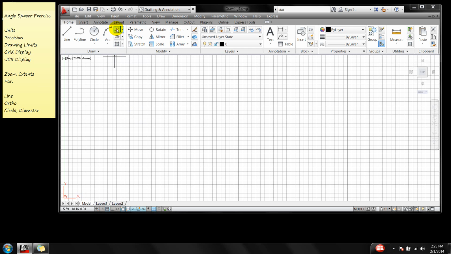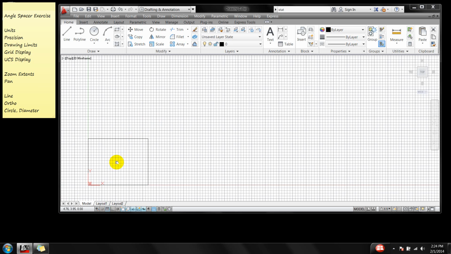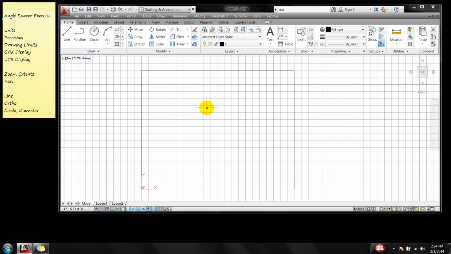So we'll select a rectangle, left click on rectangle, and we'll repeat the same coordinates, 0, 0, enter, and then 11, 8.5, enter. Okay, now that we can see, we have a rectangle. This rectangle is the drawing area where we'll be creating our angle spacer. So, zoom extents, as listed over there on our list, is basically our drawing area.